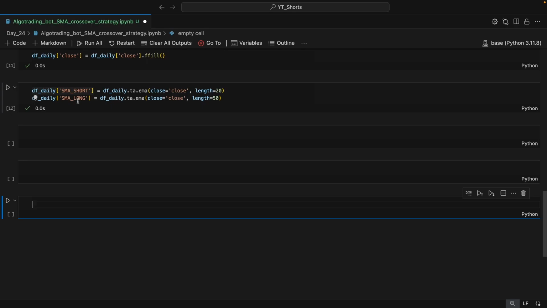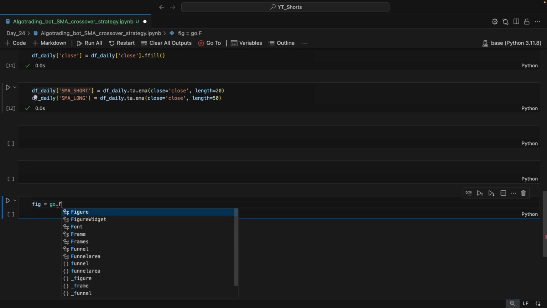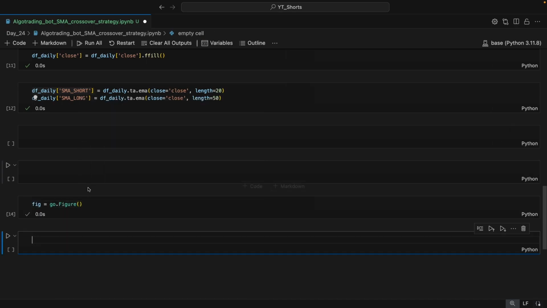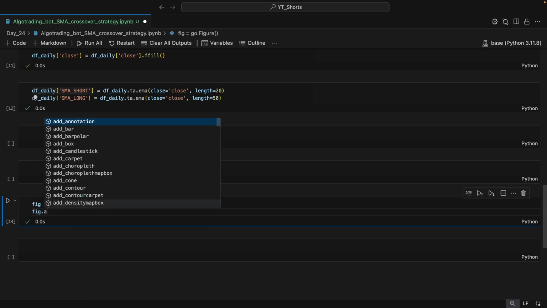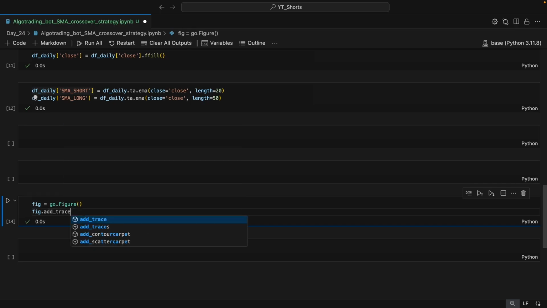So we can first initialize the empty plotly figure. Here we will be using plotly instead of matplotlib. It's also very easy. So fig equals go.Figure and hit shift enter. Okay, fine. Then we can plot the closing prices here, right? So how can we do that? fig.add, so basically it adds a new plot element to the figure.